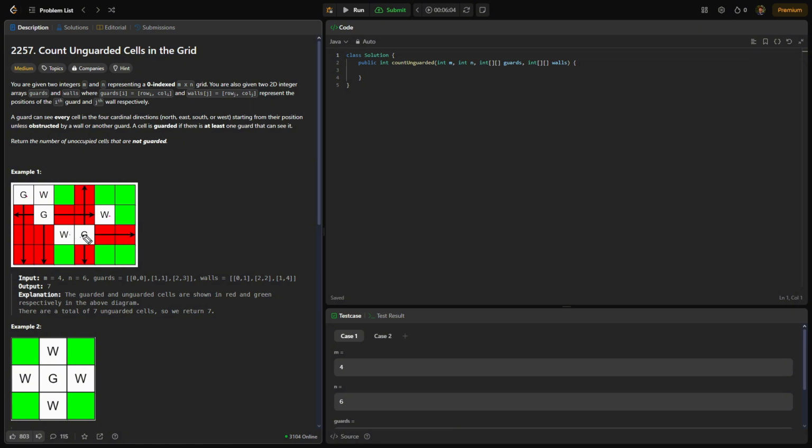Again, let's recognize that the guards do not, in fact, see diagonally. They should open their eyes, probably. I don't understand how they can't see. But let's go ahead and figure out how we're going to approach this problem.